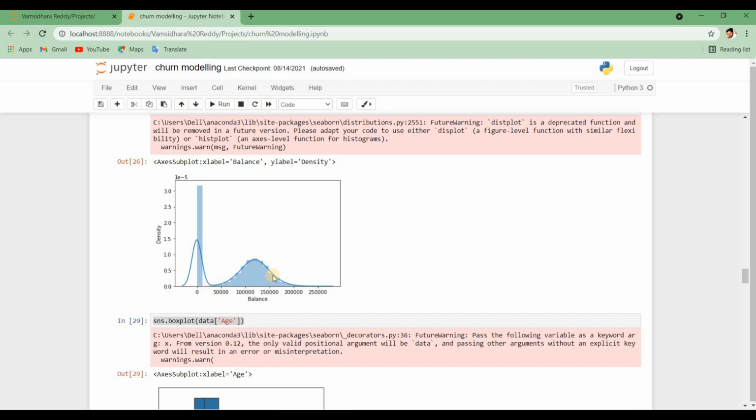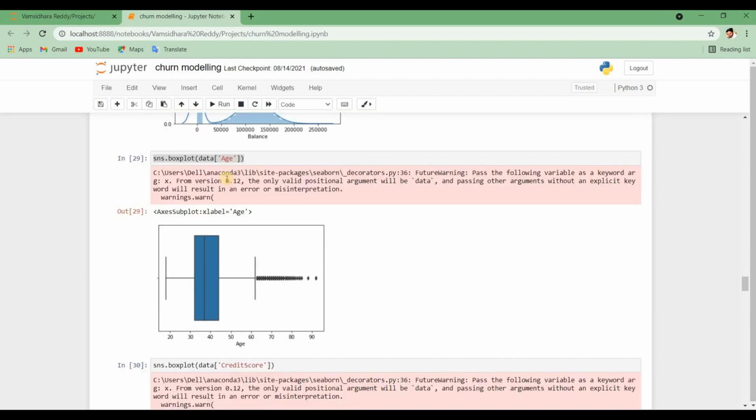We can reduce these null values, and we can plot the perfect distribution plot. And what is the use of a box plot? A box plot is used for finding the outliers. For this age column there are a lot of outliers. Above 60 there are a lot of outliers, so we want to reduce those outliers by using some techniques of feature engineering, feature scaling, a lot of techniques.